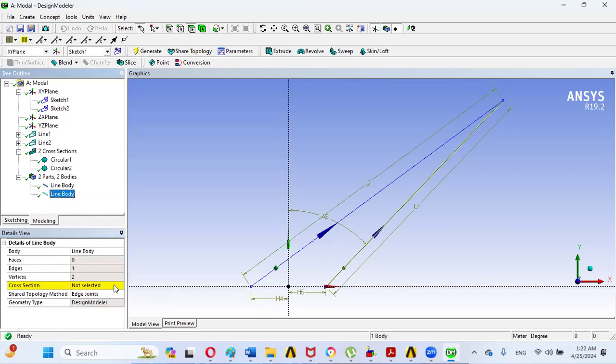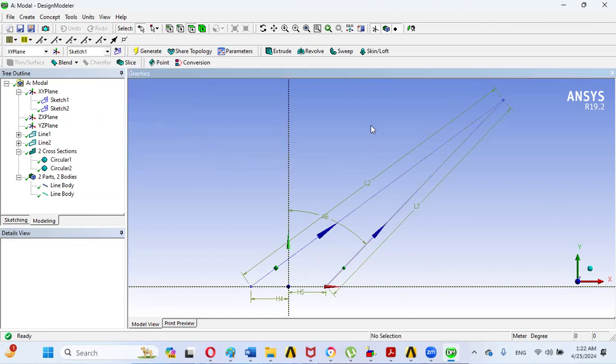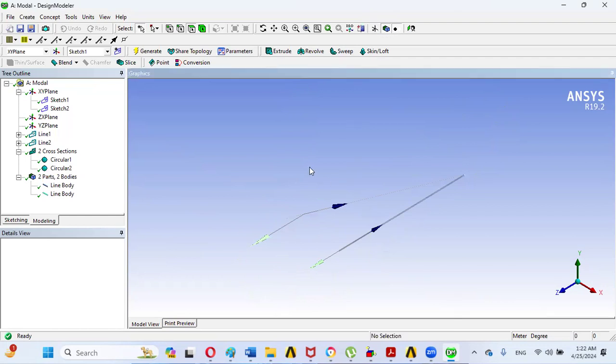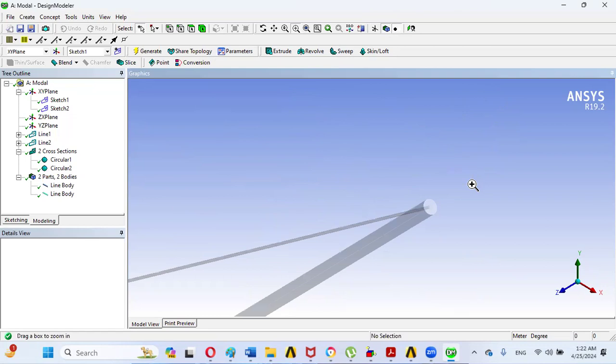After that, we will be assigning this cross-section circular 2 to this line body, and now we can show it with the help of cross-section solids. Here in 3D, after making all the sketch planes off, this is the final model which has been created. We can look at it in a zoomed manner. So this is the cable and this is the boom portion that has been created. So the geometry has been created like this.